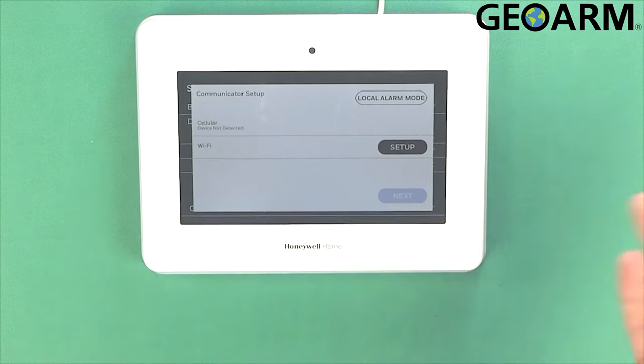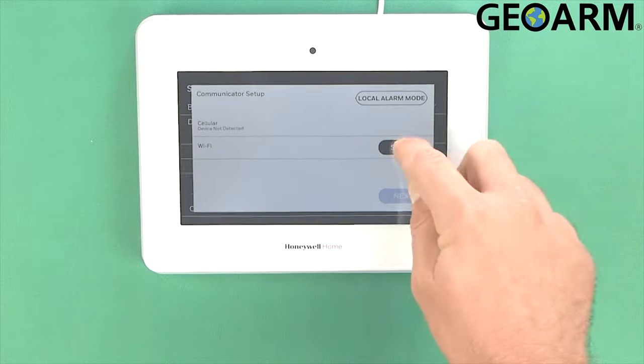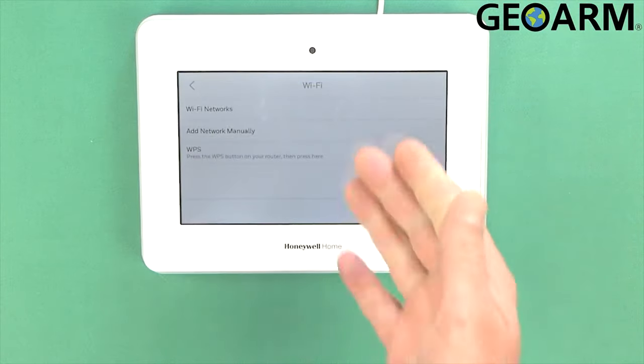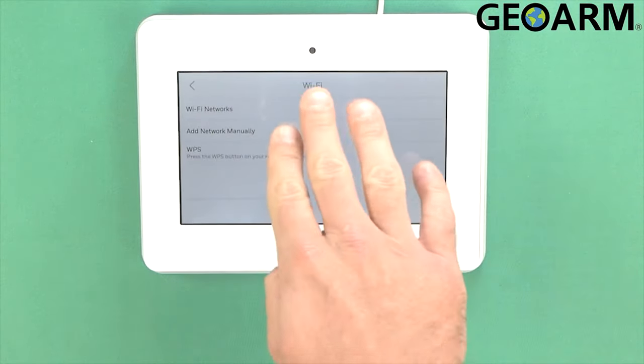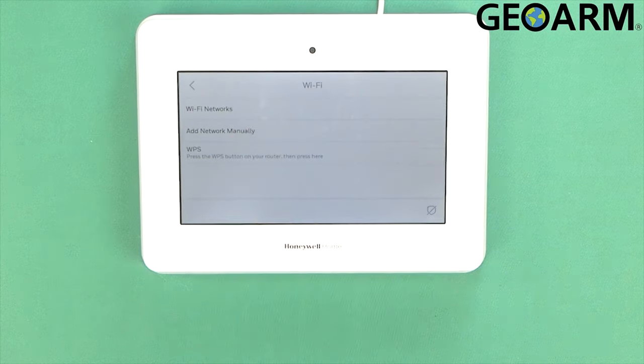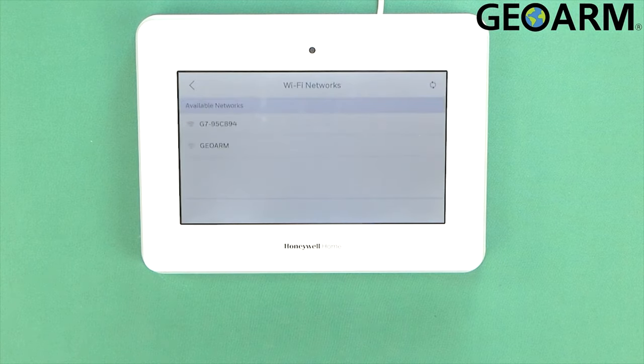When you see the screen, it's pretty self-explanatory. Go ahead and hit setup. Now, what you'll see when it pops up here is Wi-Fi networks, add network manually, or WPS. I'm just going to go ahead and click Wi-Fi networks. It'll scan for your Wi-Fi network.